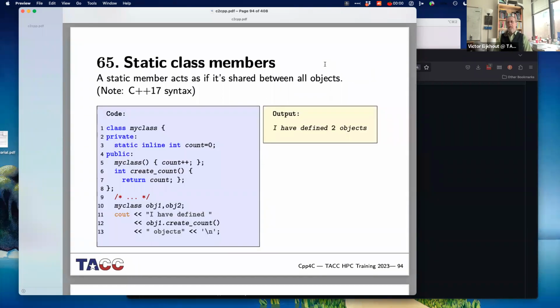You can also have static functions, but I don't discuss that here. Anyway, static variables are typically used for things like counting how many objects you've created. Static variables are also good for having random number generators. You don't want to have a different random number generator in each object. So if you need a random number generator, you put it statically in your class.